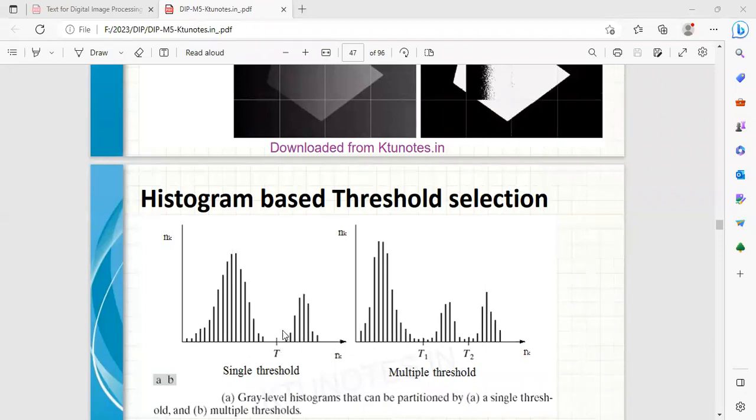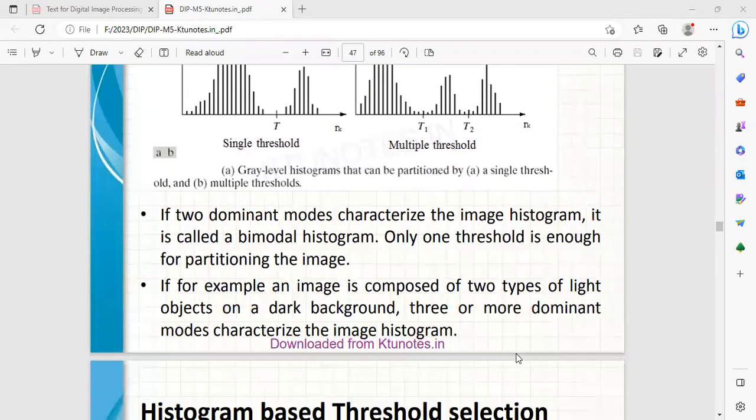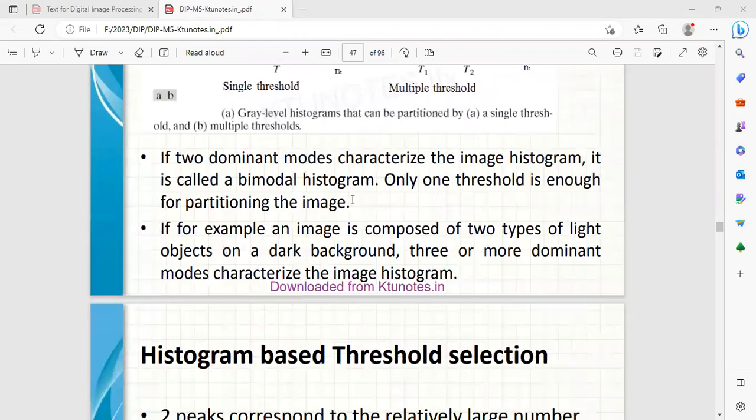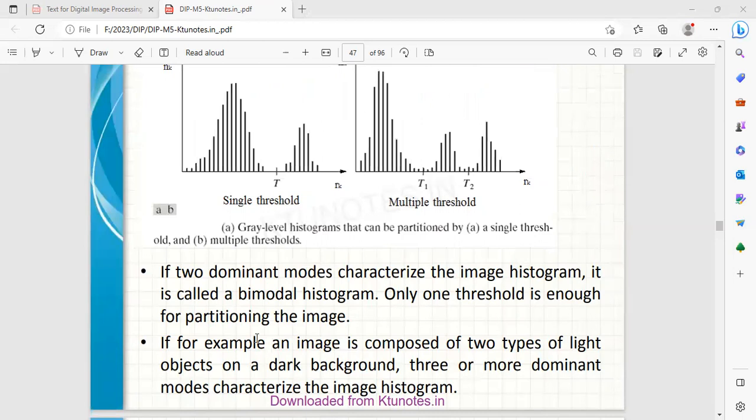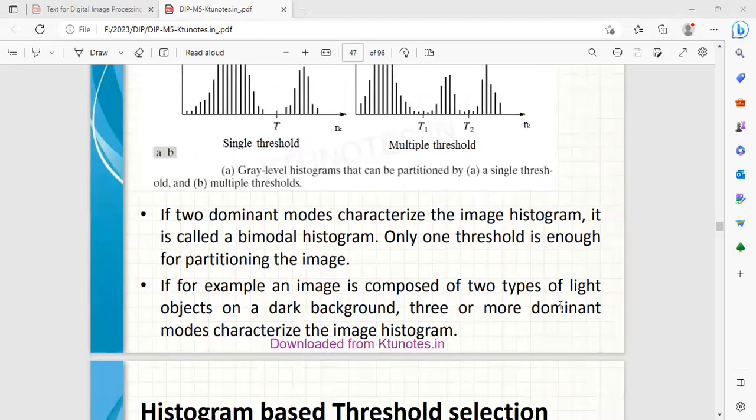So this is similar to global thresholding. Here you have got several valleys. So you have to select the thresholds in between the valleys. So two dominant modes characterize the image histogram. It is called bimodal histogram. Only one threshold is enough for partitioning the image. Bimodal. For example, an image is composed of two types of light objects on a dark background.